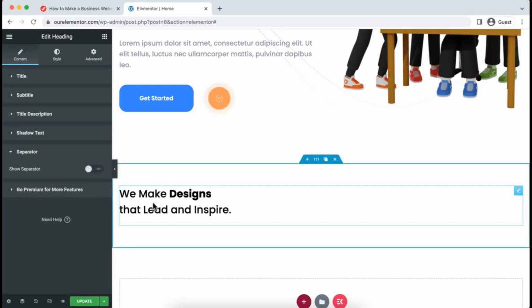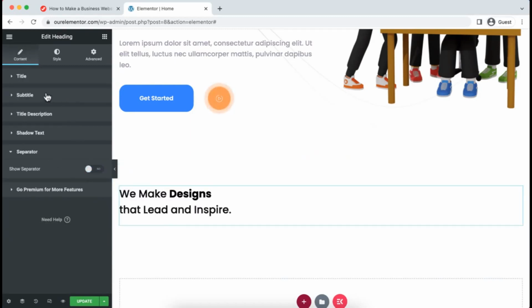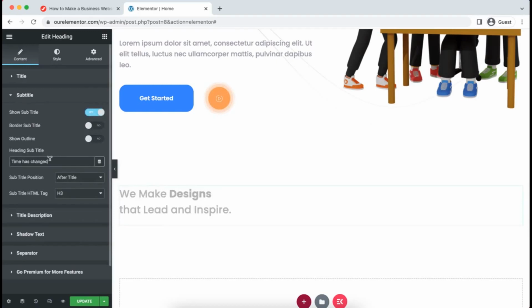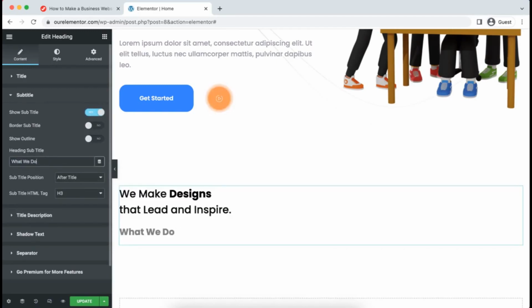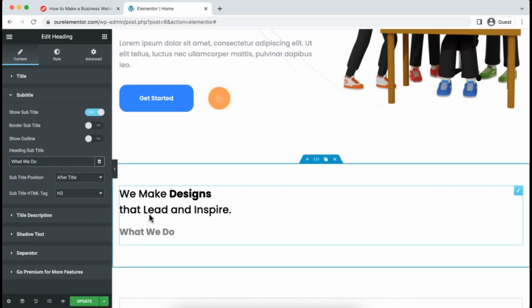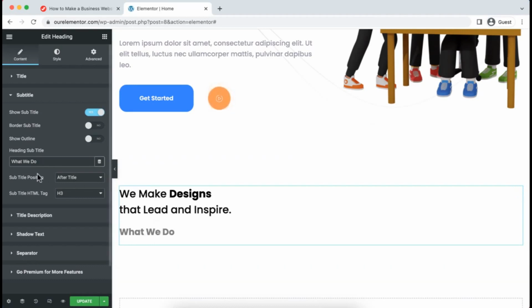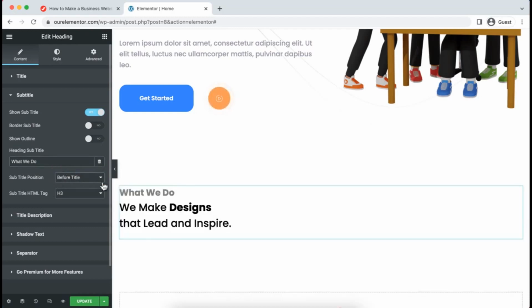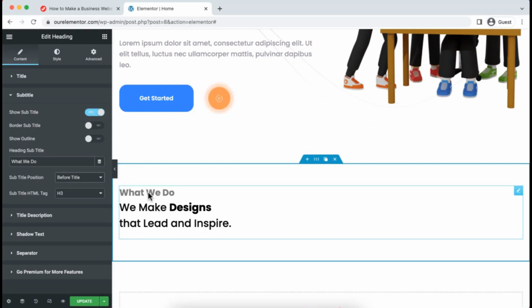Now I also wanna use a subtitle with it. So from here, let's open the subtitle, and here first I'm just turning it on, and I want it to say other thing like what we do. And right now you can see the subheading is underneath the main heading, but I don't want that. I want this subheading at the top of the main heading. So for that reason, I'm making this subtitle position instead of after title, I'm just making it before title. So it's now at the top of the main title here.